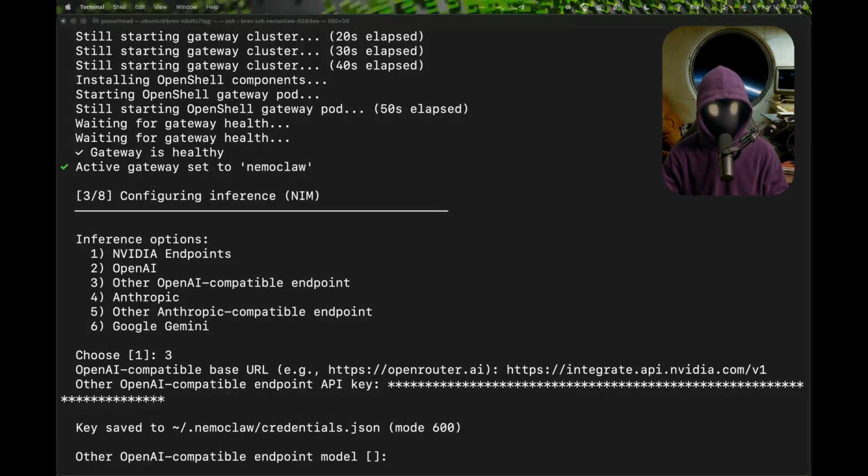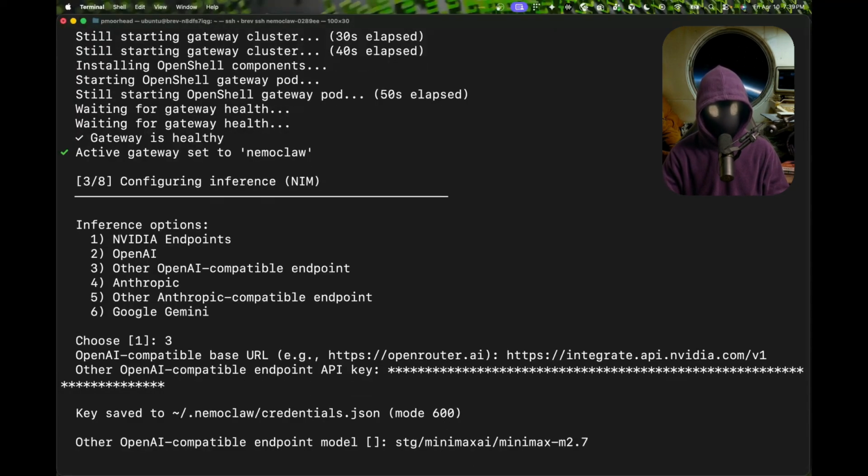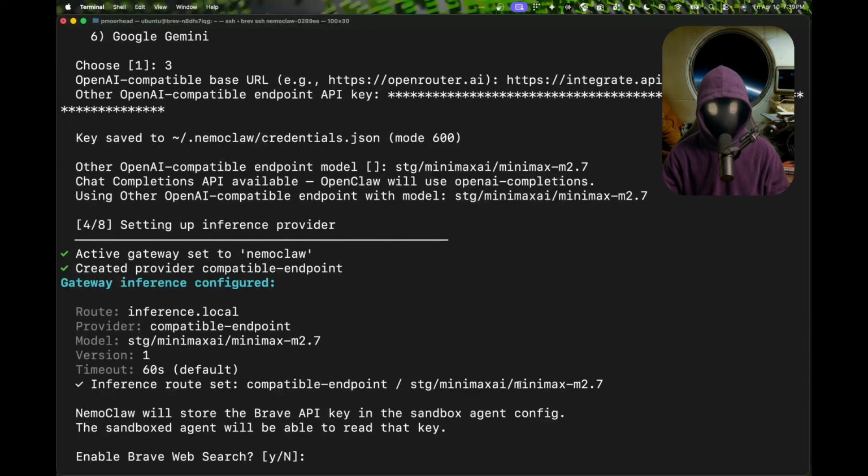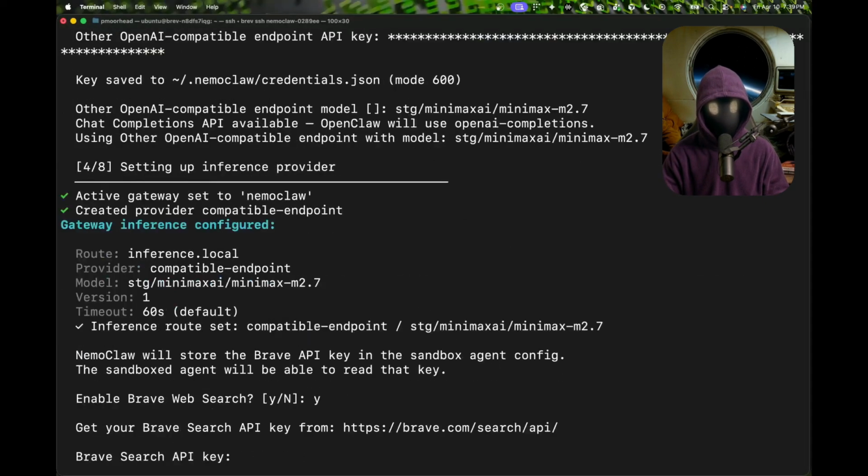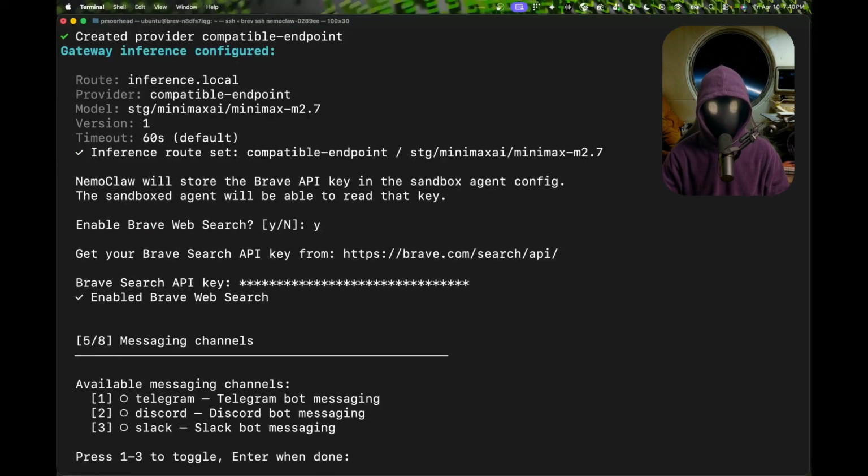And then you're going to want to also provide a name for the model as well. And we're going to be using MiniMax 2.7. There we go. And we're also prompted to enable Brave web search. I'm going to go ahead and say yes. So here we're also prompted to give our Brave API key. Nice. And it's simple, right?